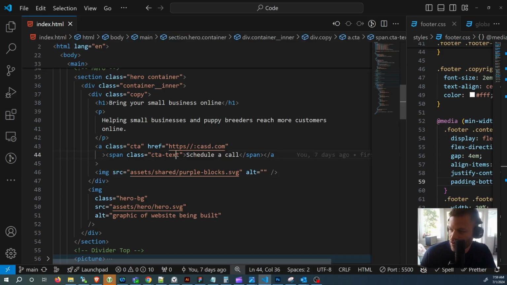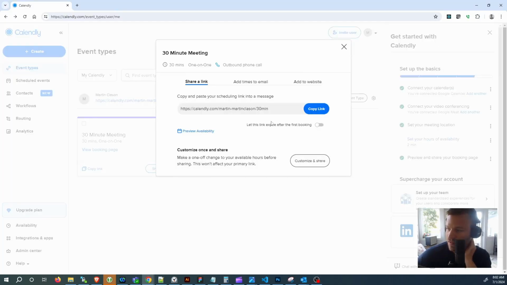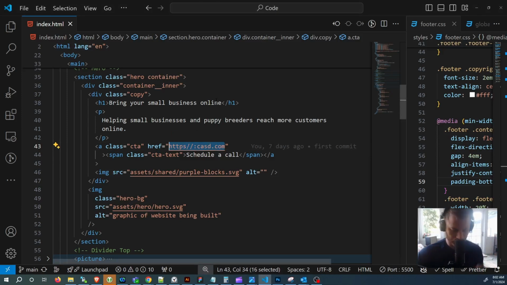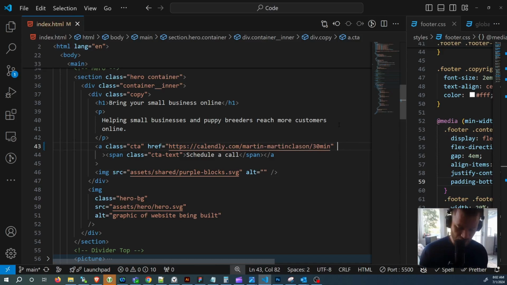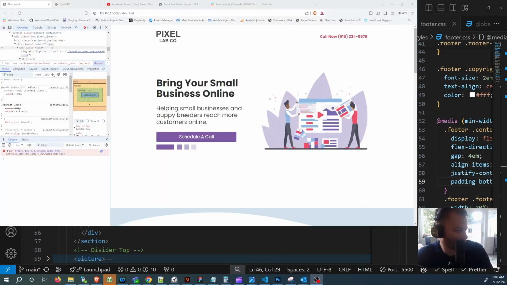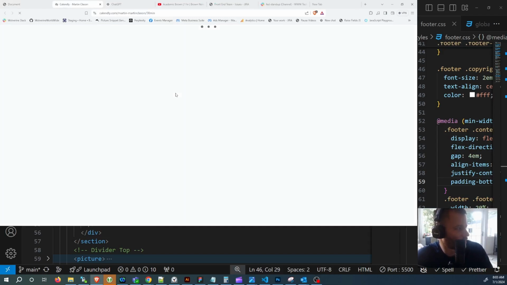So I have this schedule a call, and currently it does not have an href, so let me grab that link again. I'm going to grab this link right here, copy that, and replace this href right here. And then I'm also going to make the target blank so that it opens up in another tab. And let's see how that works. Okay, so I'm going to click this, and let's see what happens.